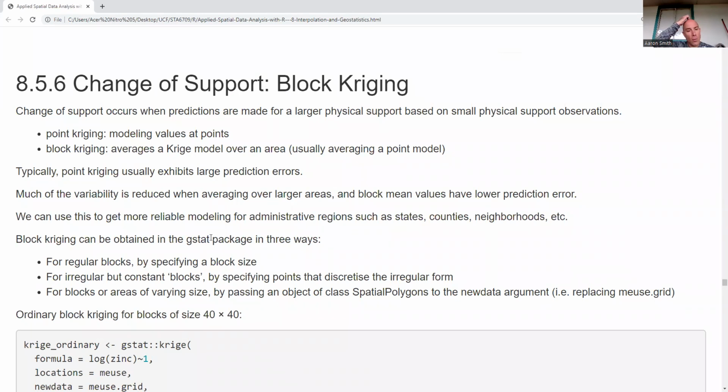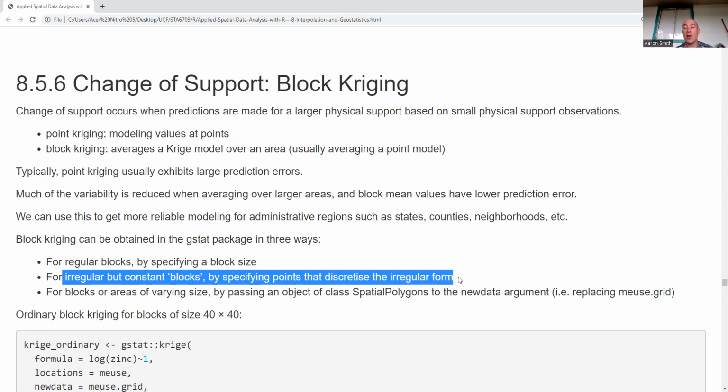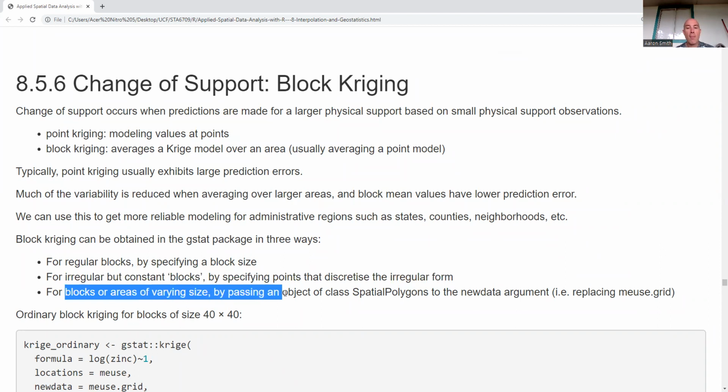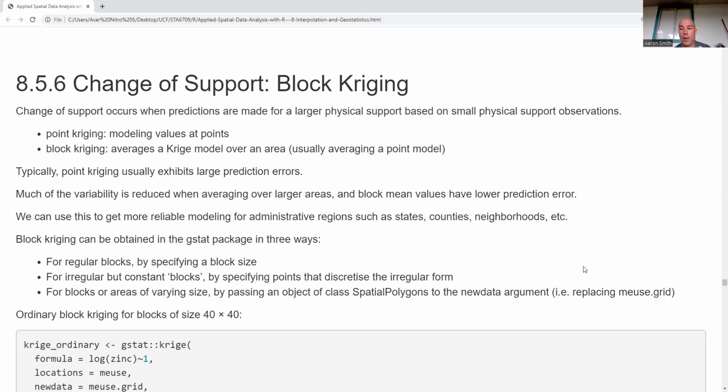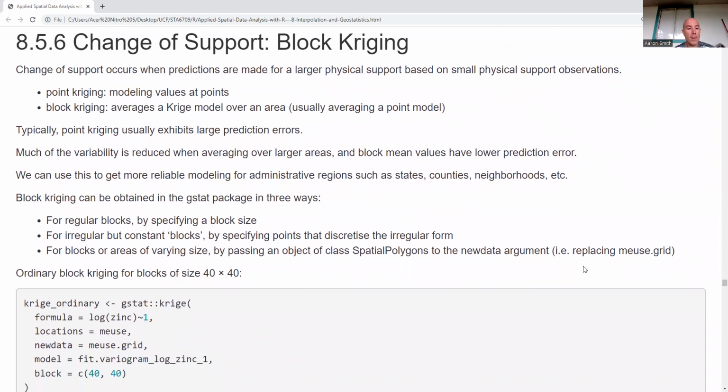All right, so we have 3 ways to perform this for block kriging. One, for regular blocks, by specifying a block size. Two, for irregular blocks, but constant blocks, by specifying points that discretize the irregular form. And three, for blocks or areas of varying size, by passing an object of class SpatialPolygons to the newdata argument. So for example, we'd be replacing meuse.grid with a SpatialPolygons object.